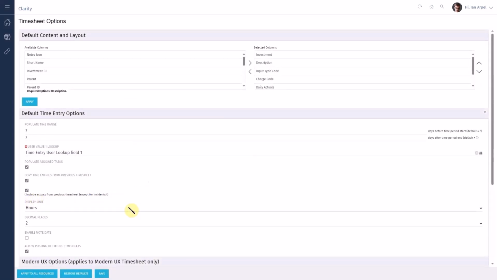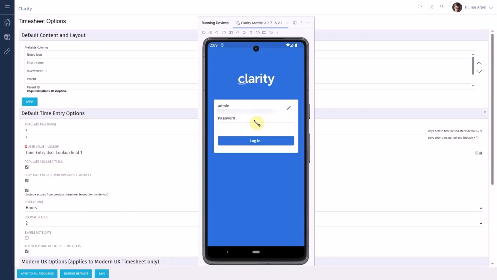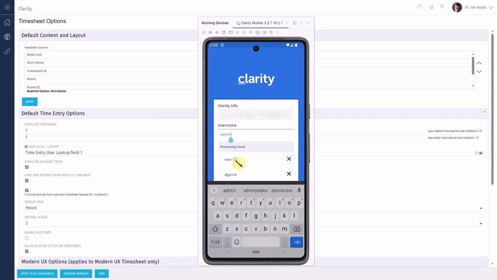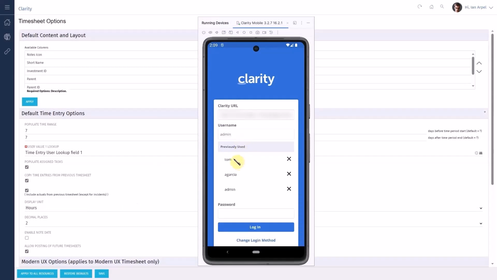At this point, now if I log in as a user that can populate and submit their time, let's go ahead and log in as Tom.